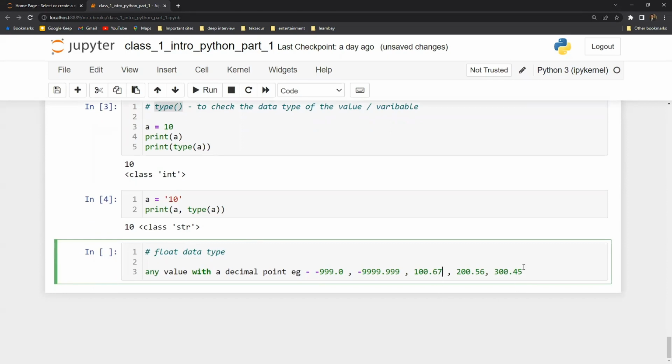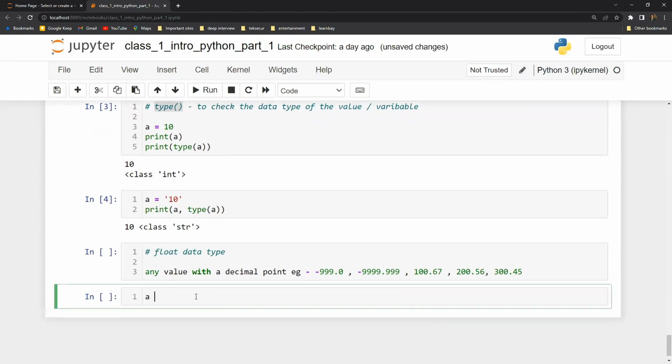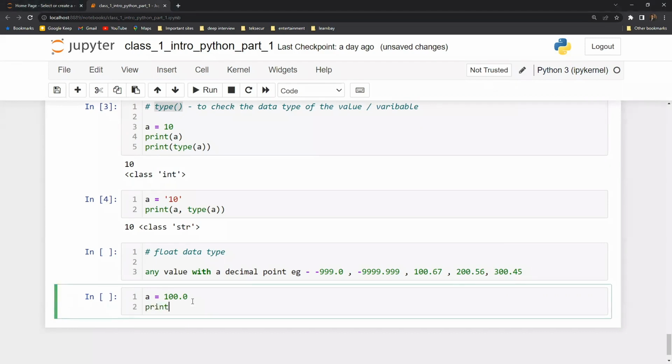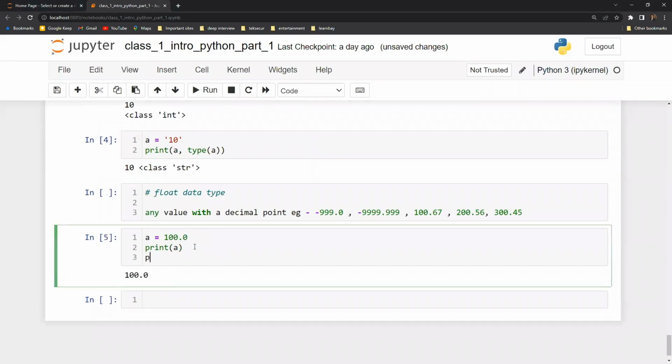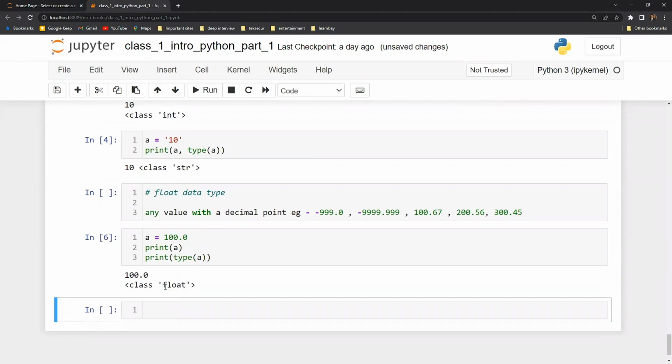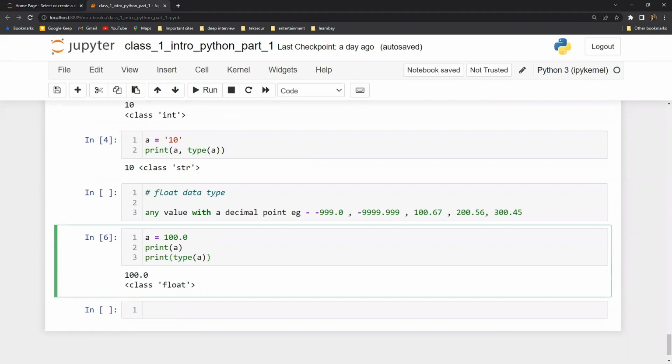For example, A is equal to 100.0. So if I print that A, you will see the output as 100.0. But if we want to confirm this, we can do print type of A and execute it. You will see class as float. And this is what you call floating point numbers.